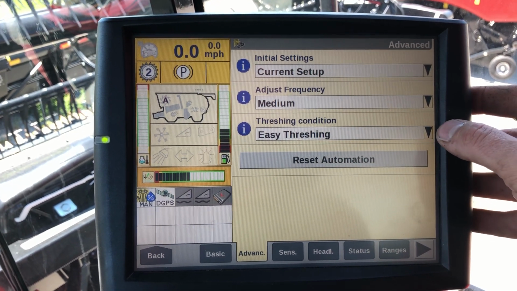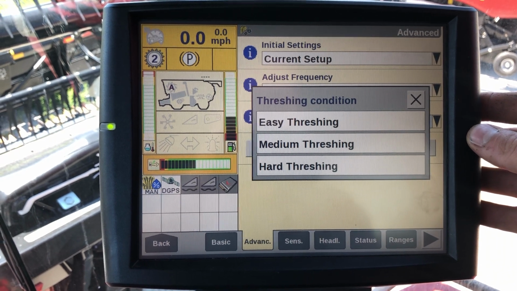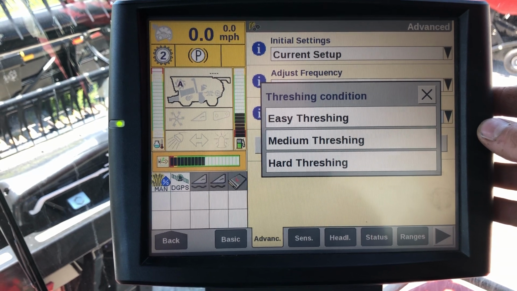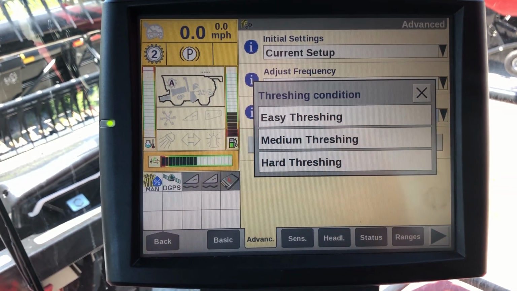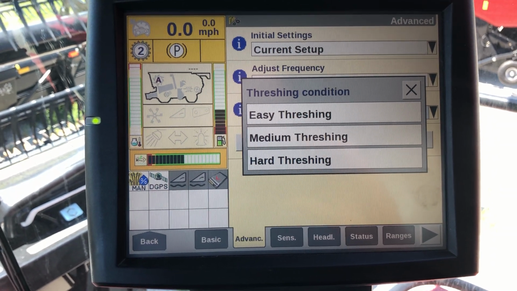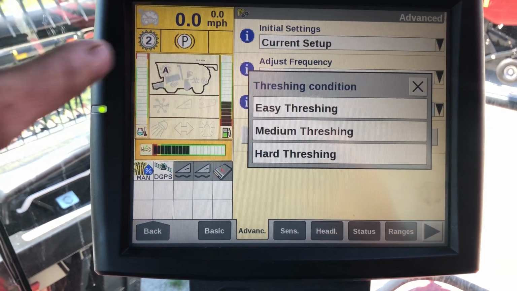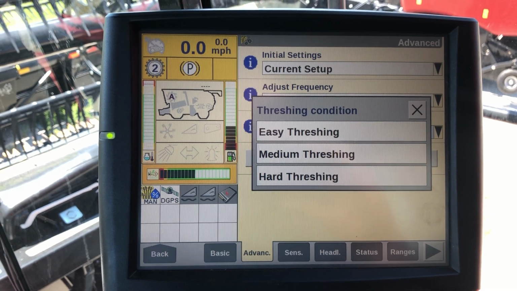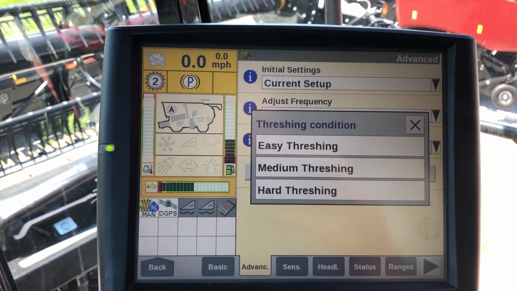And then we've got our threshing condition. With threshing condition, we've got an easy, medium, and hard threshing condition. What threshing condition is controlling is my cage vane position, and my minimum rotor RPM. So for example, if I was harvesting corn and I selected easy thresh, it's going to allow my rotor RPM to run from 0 up to about 400 RPM.